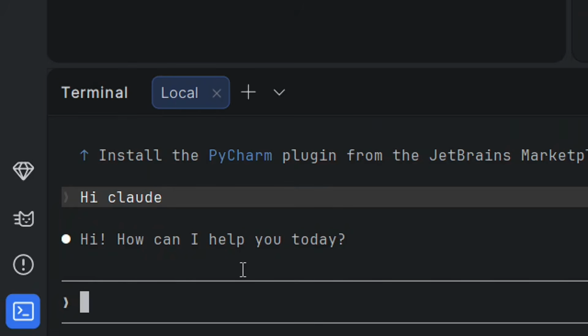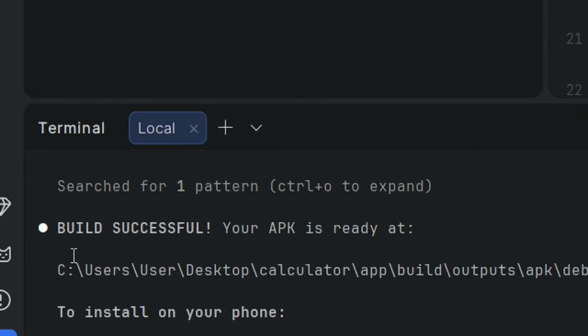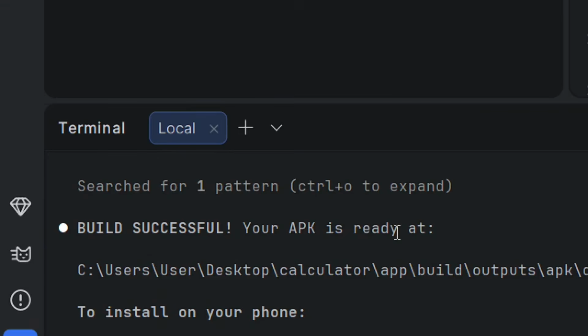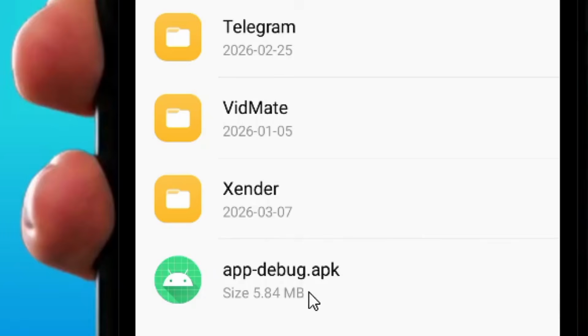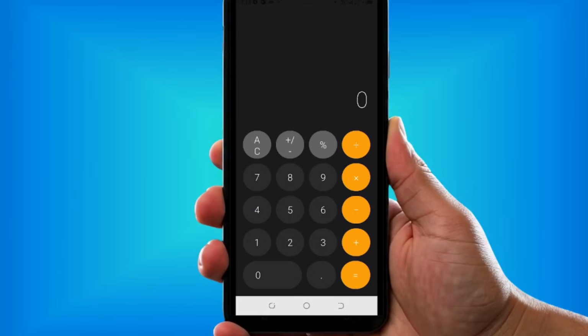So what I did was that I asked Cloud to build me a calculator app with APK without me doing anything, and it did it. Okay. So from my phone, you can see that this is the APK. After installing it, you can see that it is working perfectly fine. Okay. So I'm going to show you how you can also use Cloud Code inside Android Studio using your project.